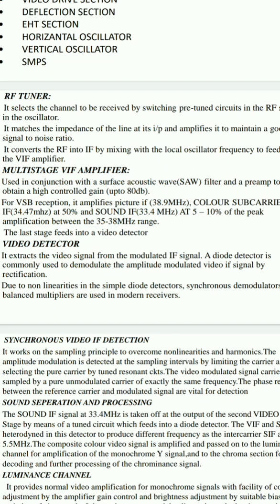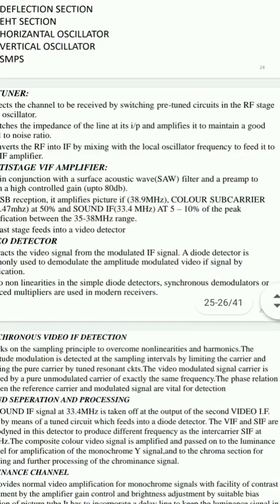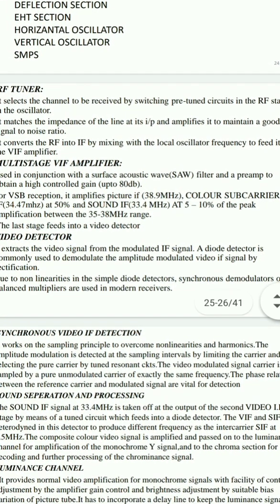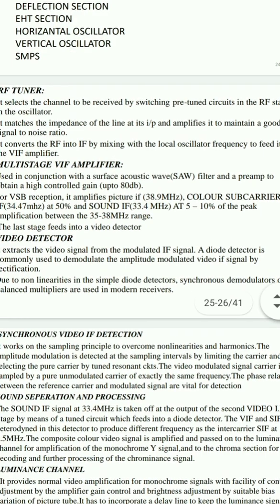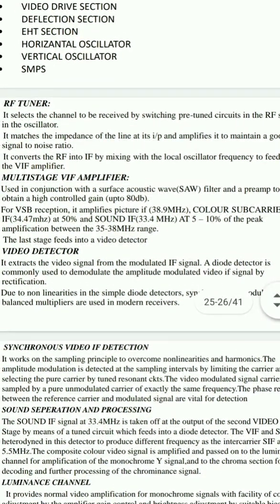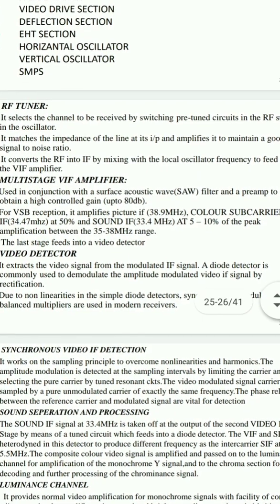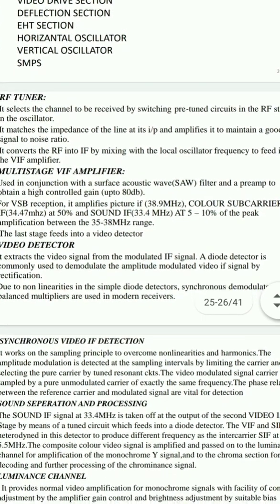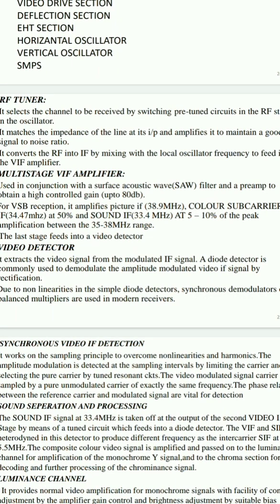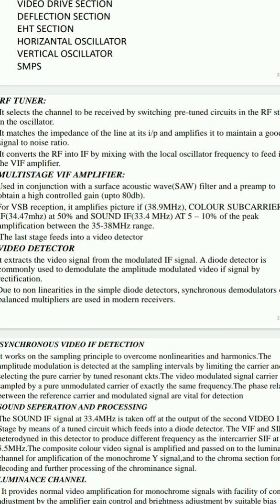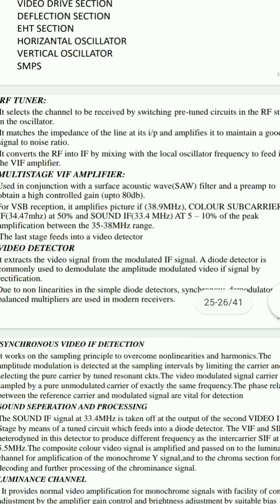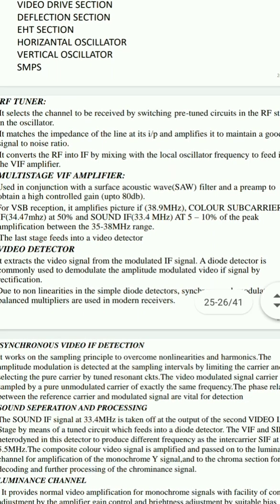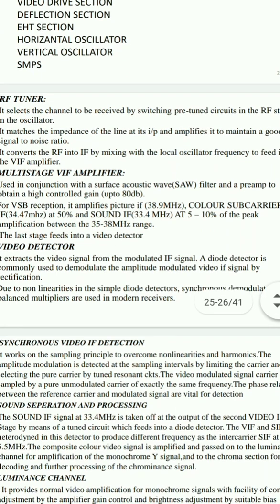For a multi-stage VIF amplifier, it will be used in conjunction with the surface acoustic wave filter. SAW is nothing but a surface acoustic wave filter, and a preamplifier which will require high control gain. For VSB reception, it amplifies the picture, color subcarrier IF, and sound intermediate frequency 33.4 MHz. So at 5 to 10% of the peak amplification, you will get a range of frequency from 35 to 38 MHz.